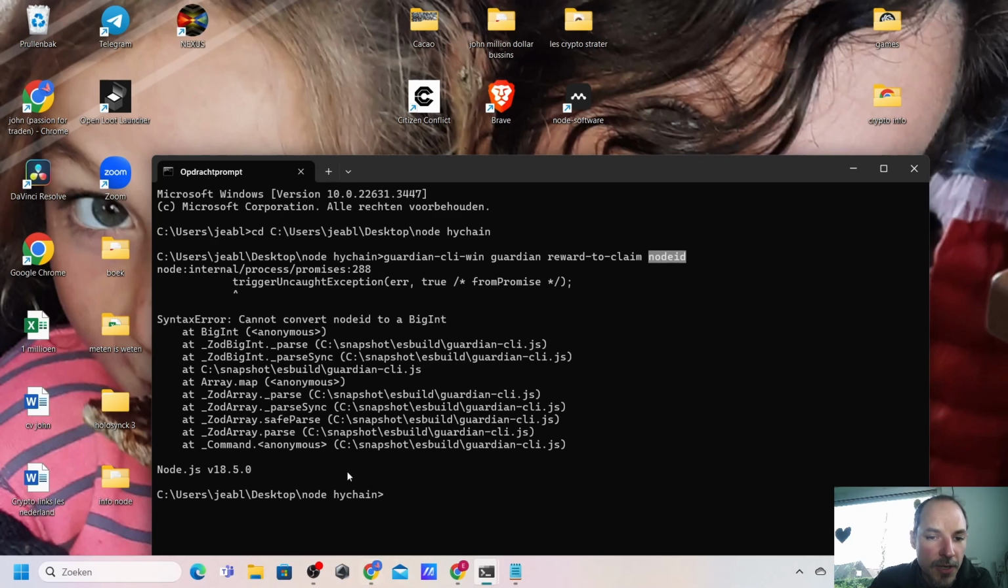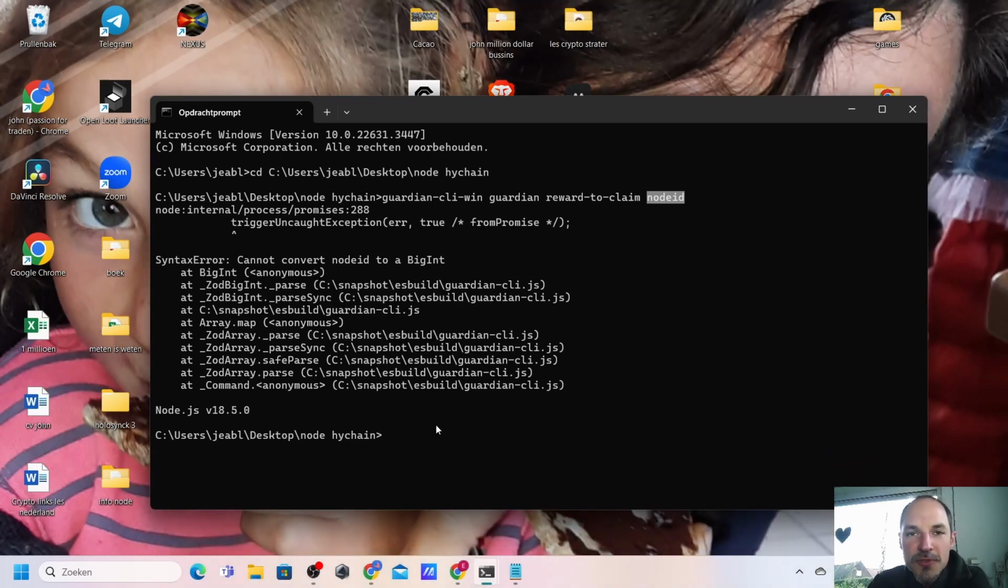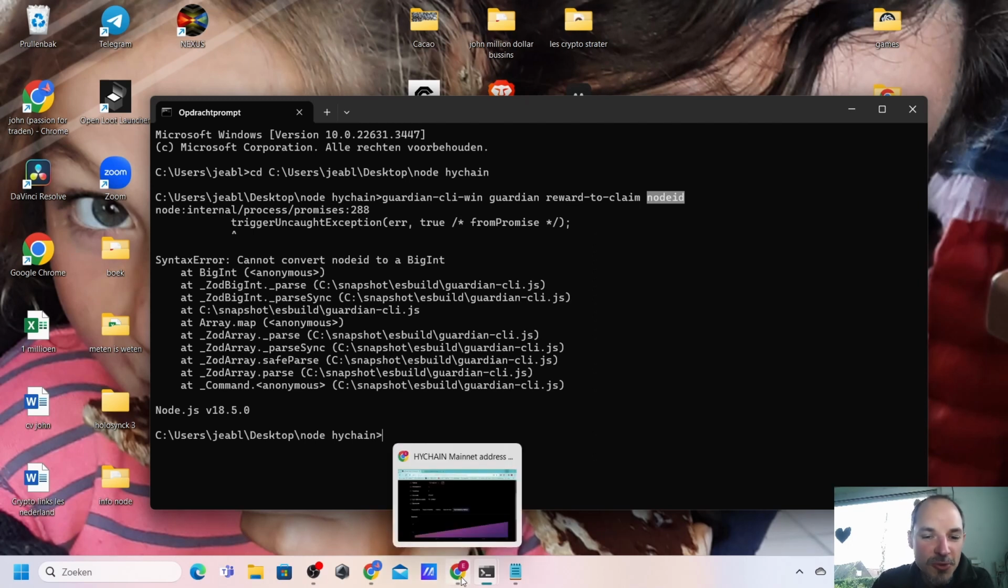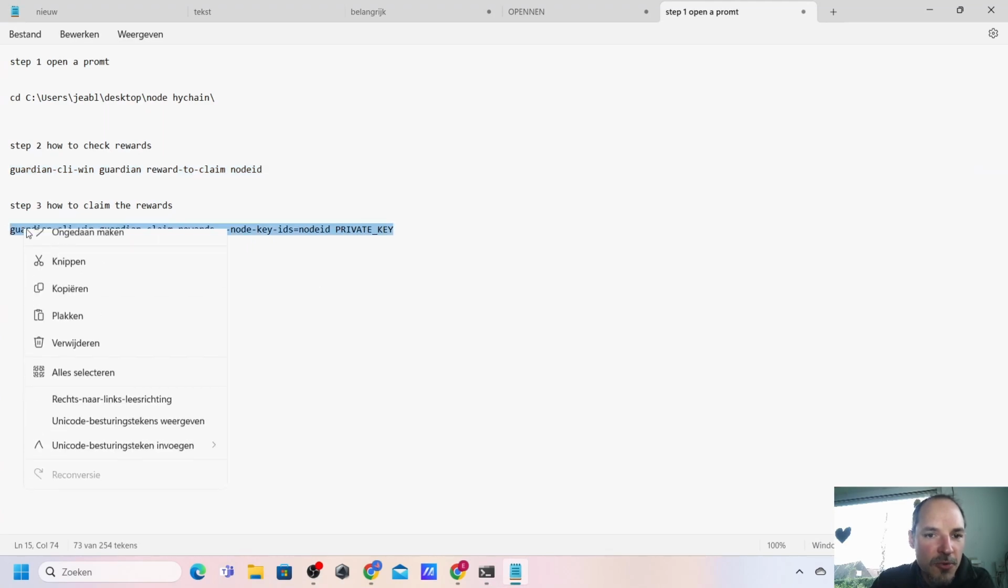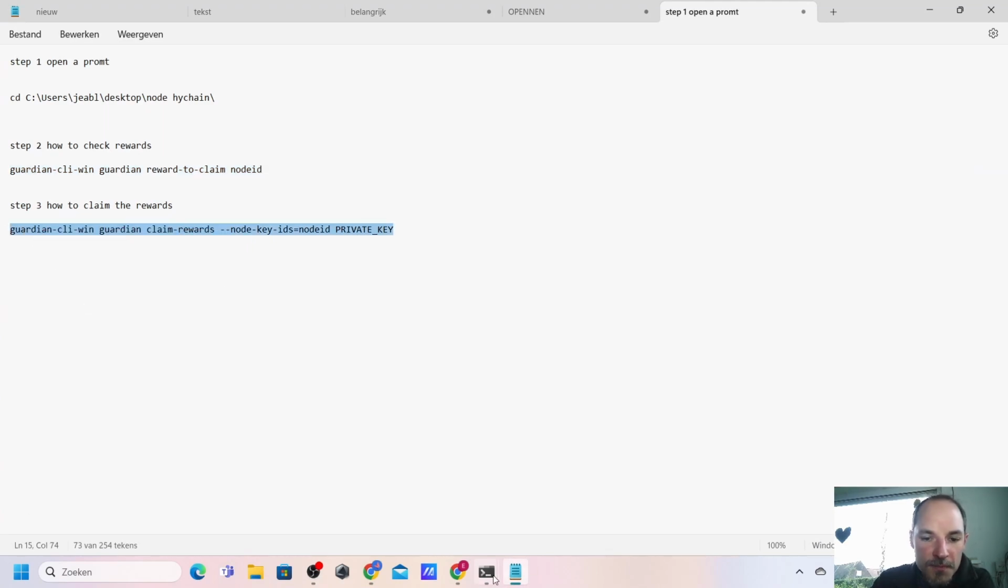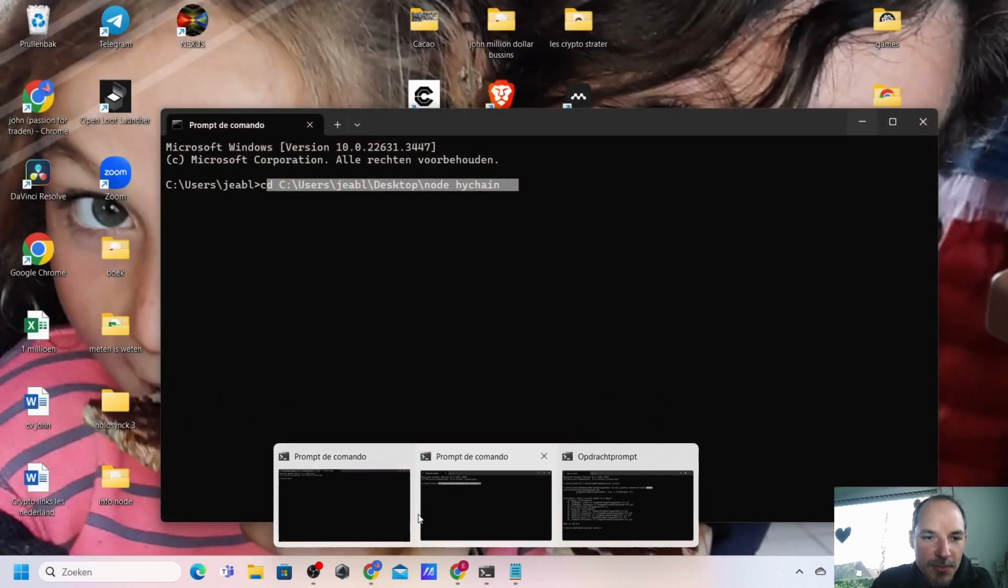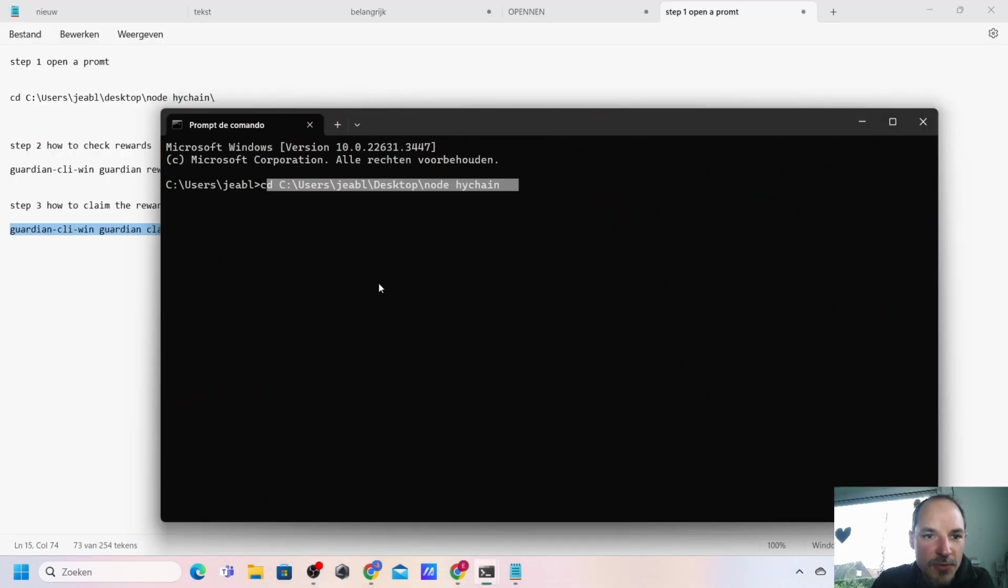After you have done this correctly, you should see how many coins you have, with a very long number on top of it. Normally the first two or three digits will be the amount of coins that you will be able to receive. Now how to claim your coins is even easier. It's just the same line that we add to it.